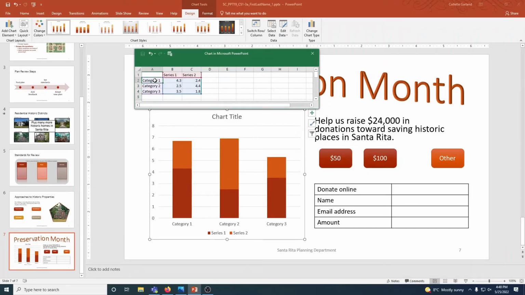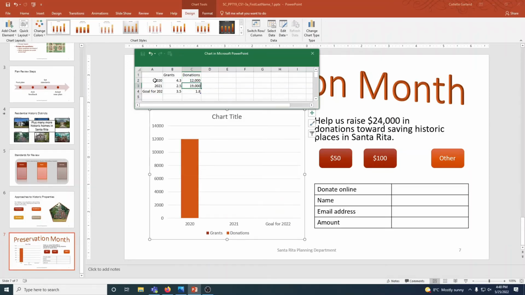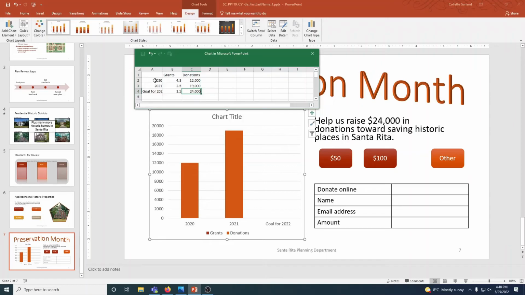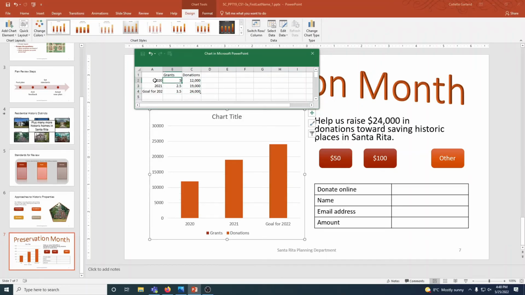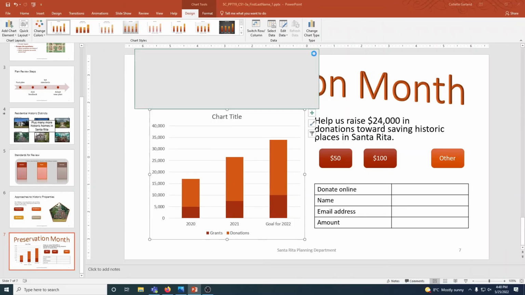So for category 1, it's actually 2020, so just go ahead and fill in all of the data that you see there. Okay, so you can just close that down.